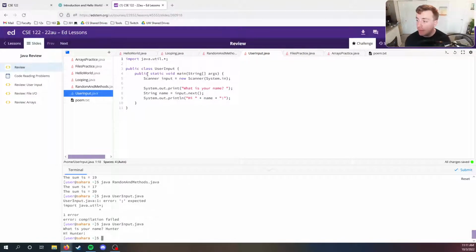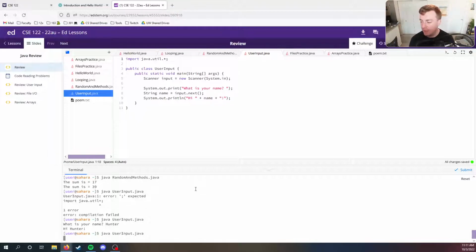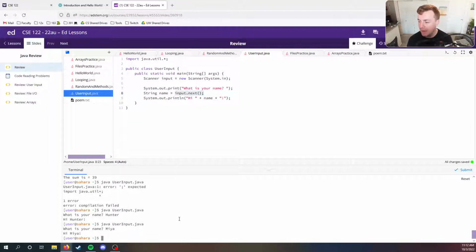So every time with the scanner you ask for .next, it pauses the program. Let me run that again just to make that really clear. The program is paused right now on this line, waiting for me to type something in. So in this case, I'm going to type in Hunter, or I'll type in Mia this time. And then once I hit enter, it continues on and then has that value stored in a variable.